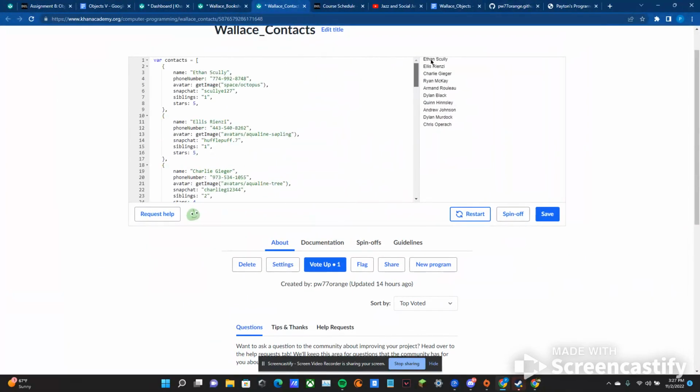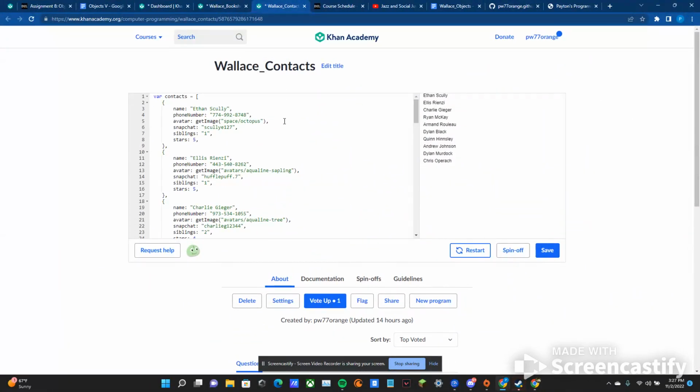Alright, this is my contacts code explanation. So starting off, we have our list of objects with all of the contacts.